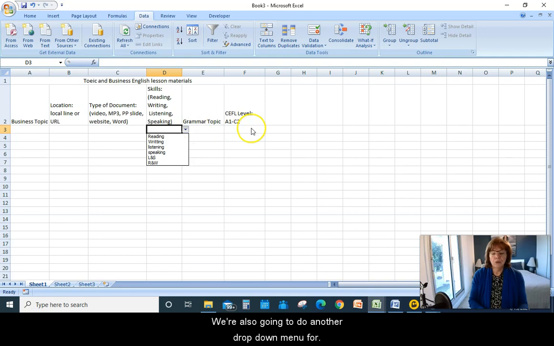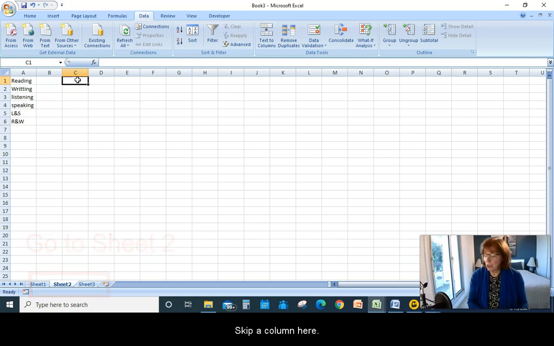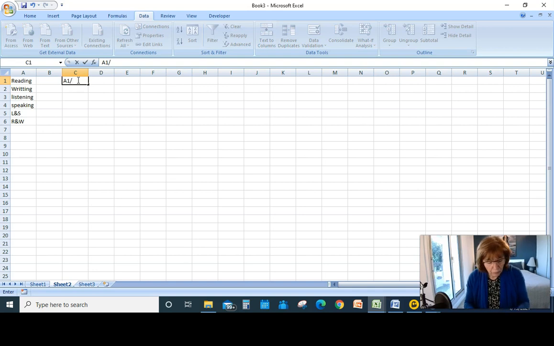So that works. We're also going to do another drop-down menu for CEFR levels. So let's go to sheet 2. Skip a column here. So our CEFR levels are A1, A2. I call that a lower level. We have B1, B2. I call that an intermediate level.